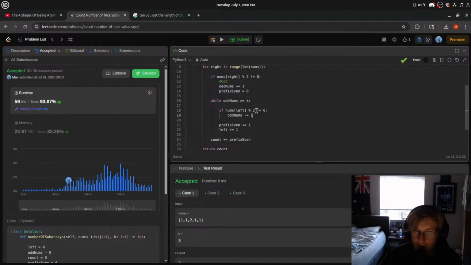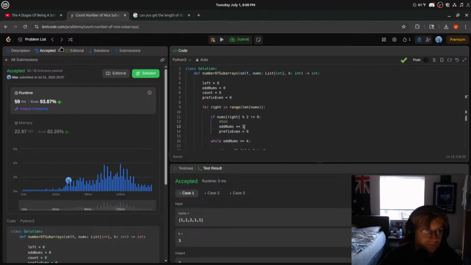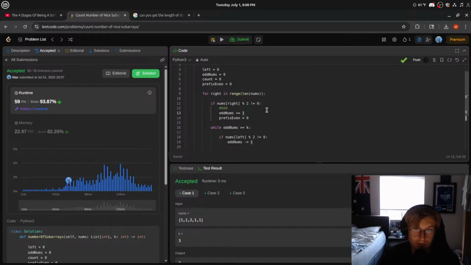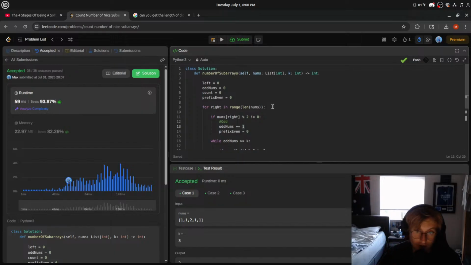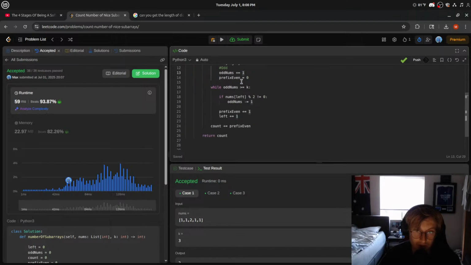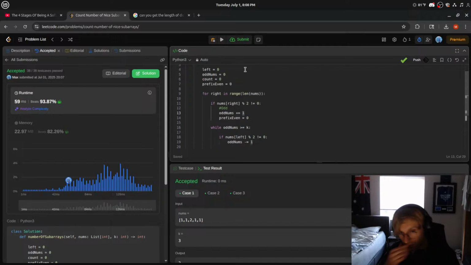Okay. Interesting. I mean, we had the ideas, so I'm happy with that. All right, let's convert this to C++. Let's write this in C++. I think this should be fairly simple to write in C++.